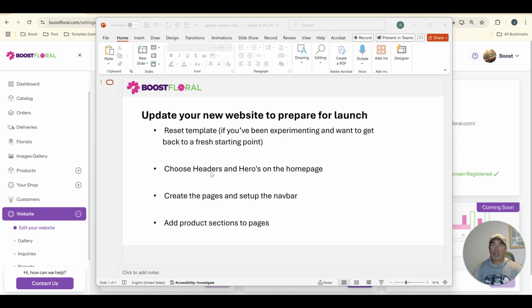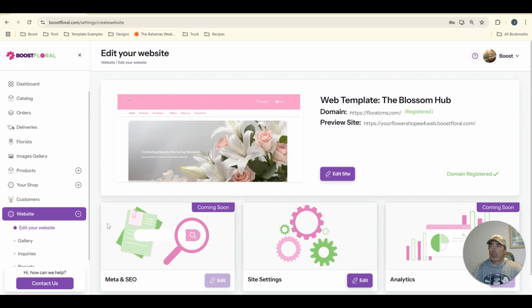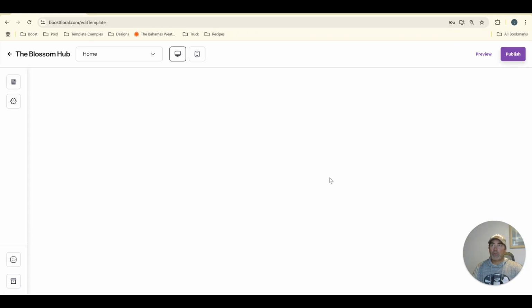And then the setting up of your website. We'll choose some headers, browse through the headers, we'll look at a few hero images for the home page. We'll create some new pages for the website and set up the navigation menu. And then we'll add product sections to the different pages, like a birthday page with birthday products and a get well page with get well products. So let's get started.